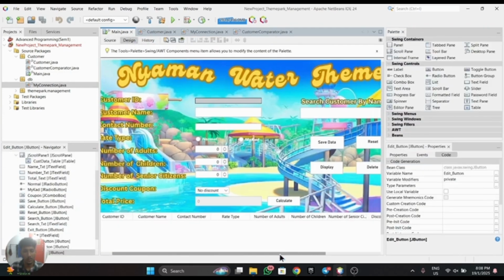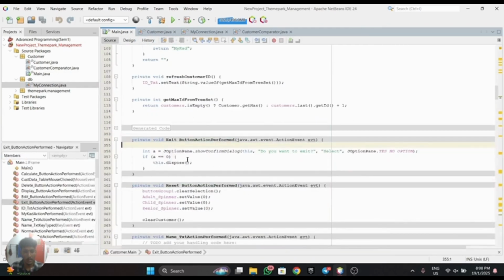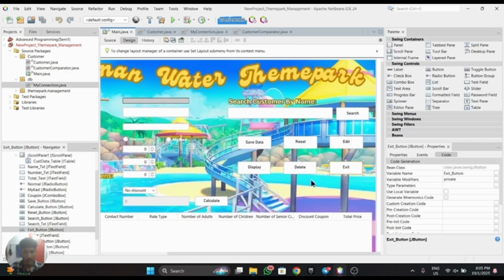Next we go for the simple one, the exit button. There we can see the exit button function. When the exit button is clicked, you see do you want to exit, then select yes, and the GUI will exit.